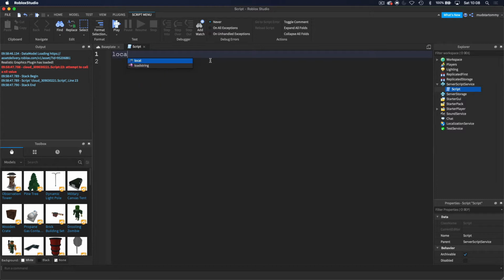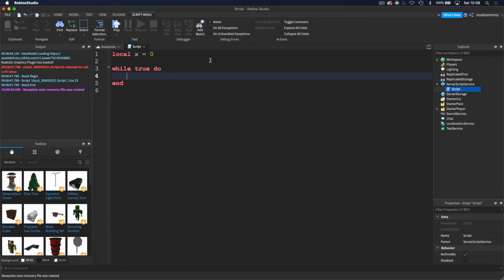First of all, we're going to create a variable, x, and we want to give that the value 0, because that's what we're going to count up from. And then I'm going to do a while true loop. While true loops are a little bit different in Lua than in Python, but this is how you write it in Lua, and we're doing a Lua tutorial today.